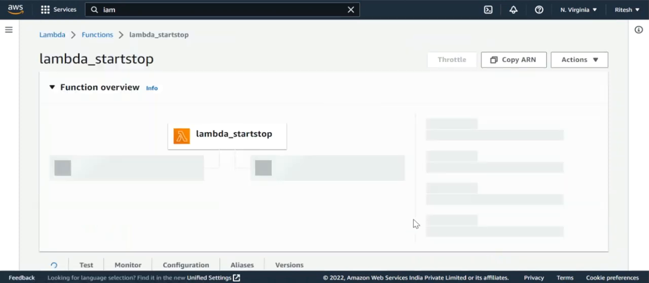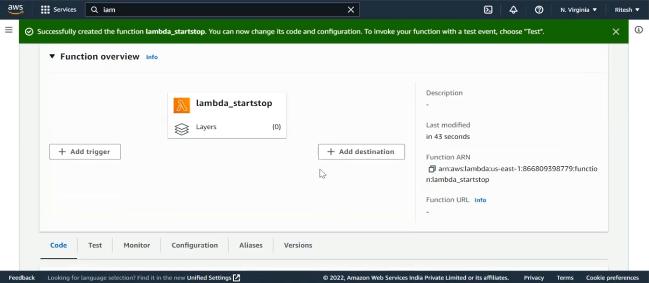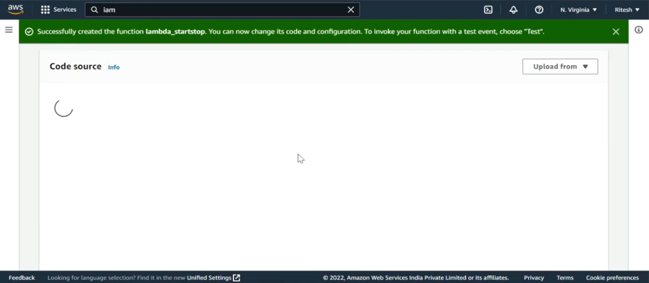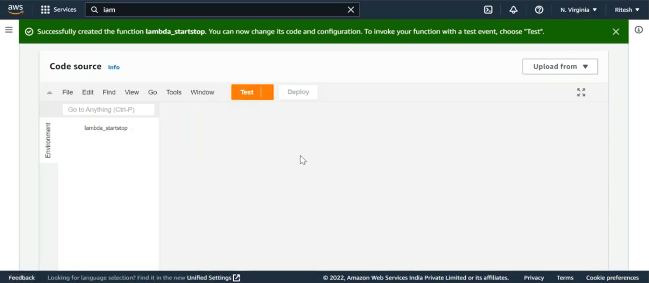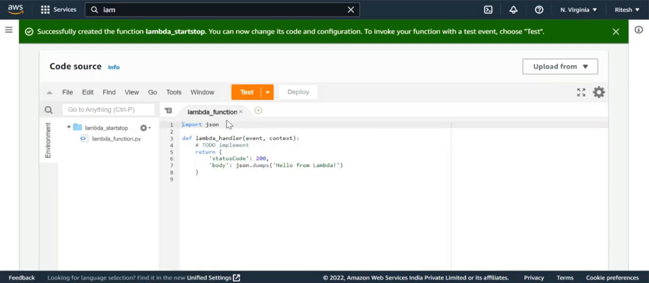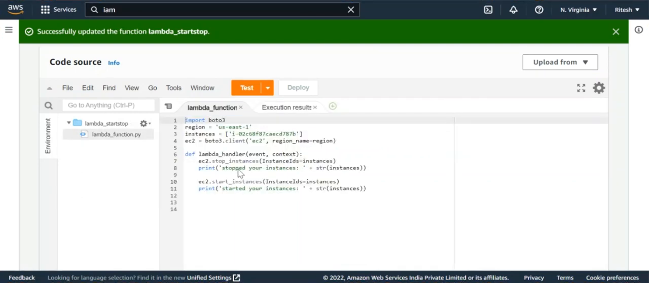After clicking create function, this is the window I have used for the Lambda function. It will show our code. I have to write Boto code here, Boto3 for Python, which I have used. I have to select all this. So here is my code which I have used: import Boto3.